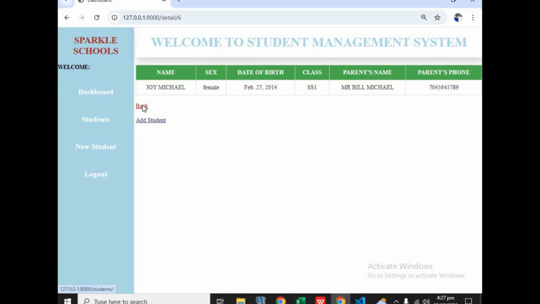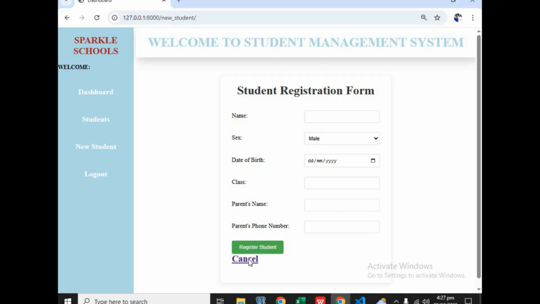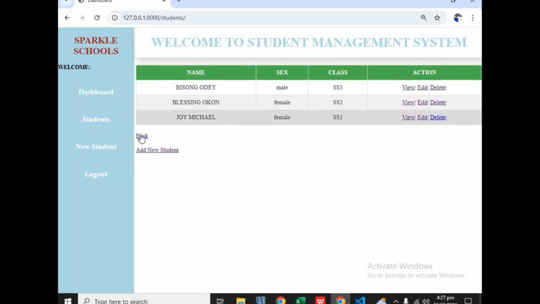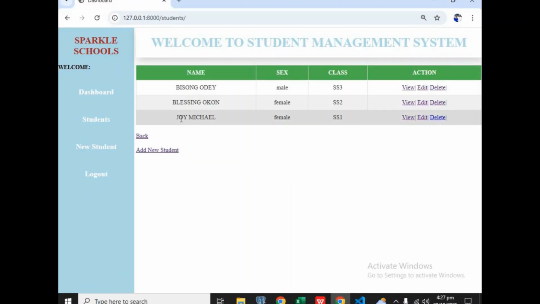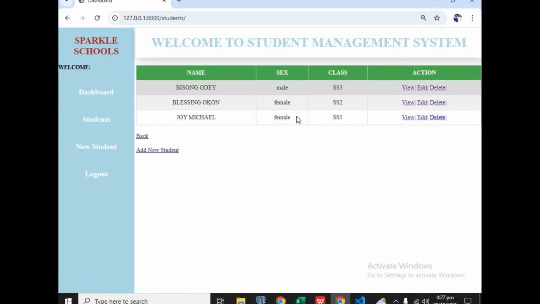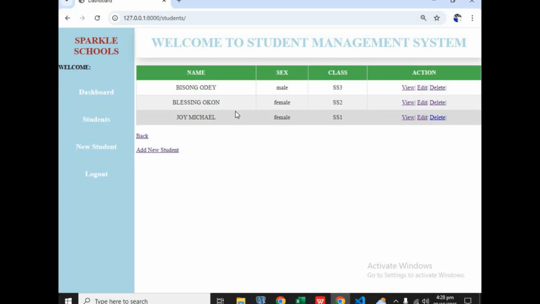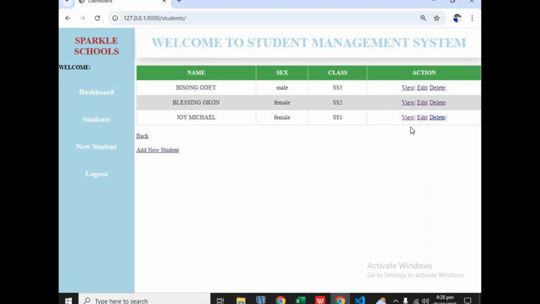I can go back here, or I can as well add new. I can cancel. Okay, so we have been able to add. I can come back to dashboard, so I can go back here and see view, and I'll still see this Joy Michael. Okay, so this has a CRUD operation, that is to create, read, update, and delete. So we have created, we have edited.